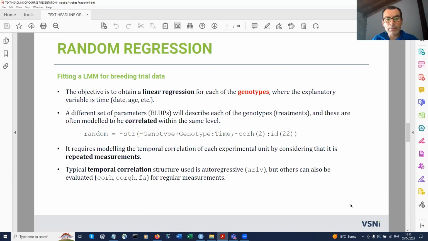The BLUPs that we obtain are the ones that are going to describe the genotypes. We can obtain many more things to describe the genotypes, but the random intercept and the random slope are going to be very important to even rank the individuals. Think about the random slope. Wherever the individual has the highest positive value, then it's going to actually go much better in terms of rates of growth, for example. But many other things you can have.